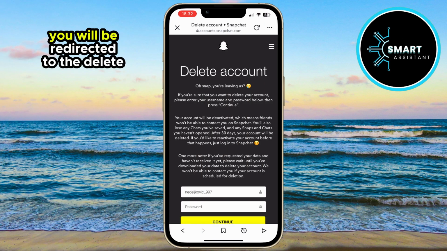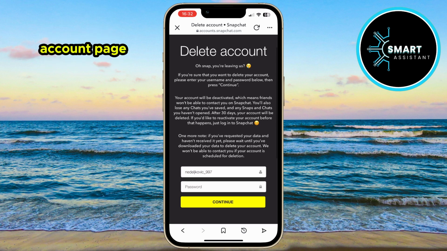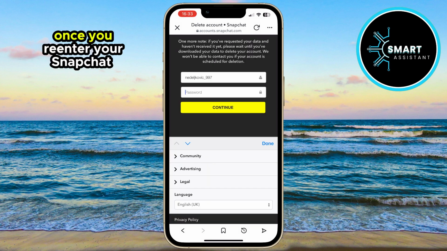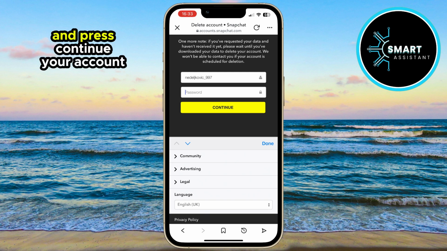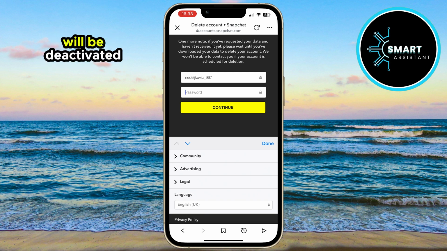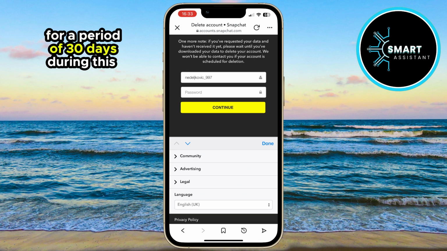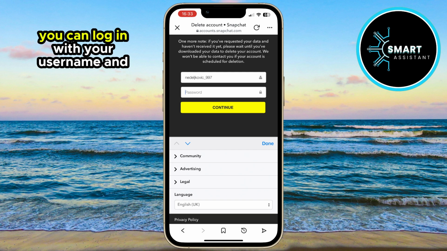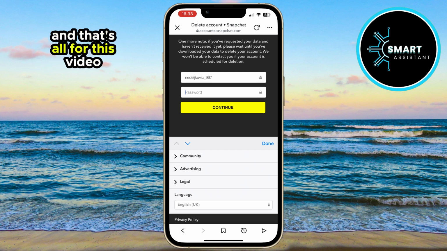After that, you will be redirected to the Delete Account page, where you will find additional information about what exactly happens when you delete your Snapchat account. Before proceeding, it is recommended to read this carefully, as this process is irreversible. Once you re-enter your Snapchat password and press Continue, your account will be deactivated for a period of 30 days. During this time, if you change your mind, you can log in with your username and password and reactivate your account. And that's all for this video.